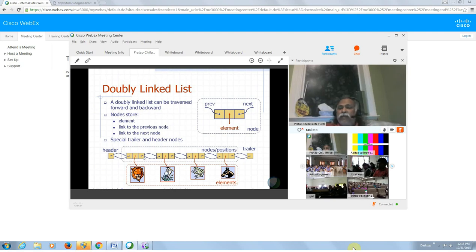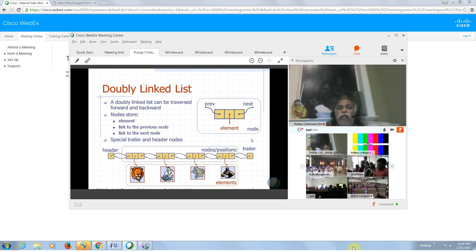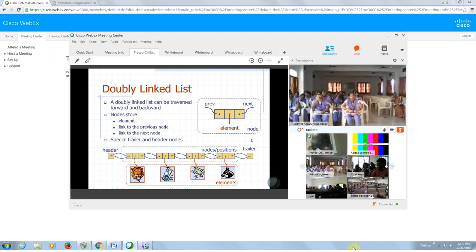Can somebody give me an example of where something like this could be used based on the programming that you have done so far in your earlier classes? Where do you think a doubly linked list can come in handy? Let's start with Aditya. Aditya didn't get a chance today. So can you give me a real life example?